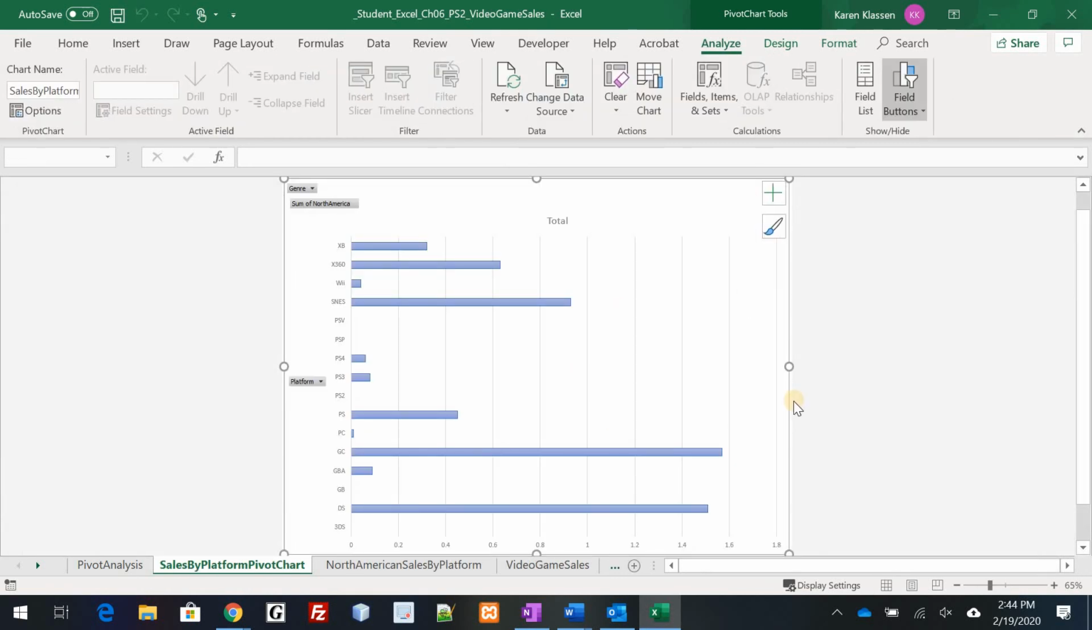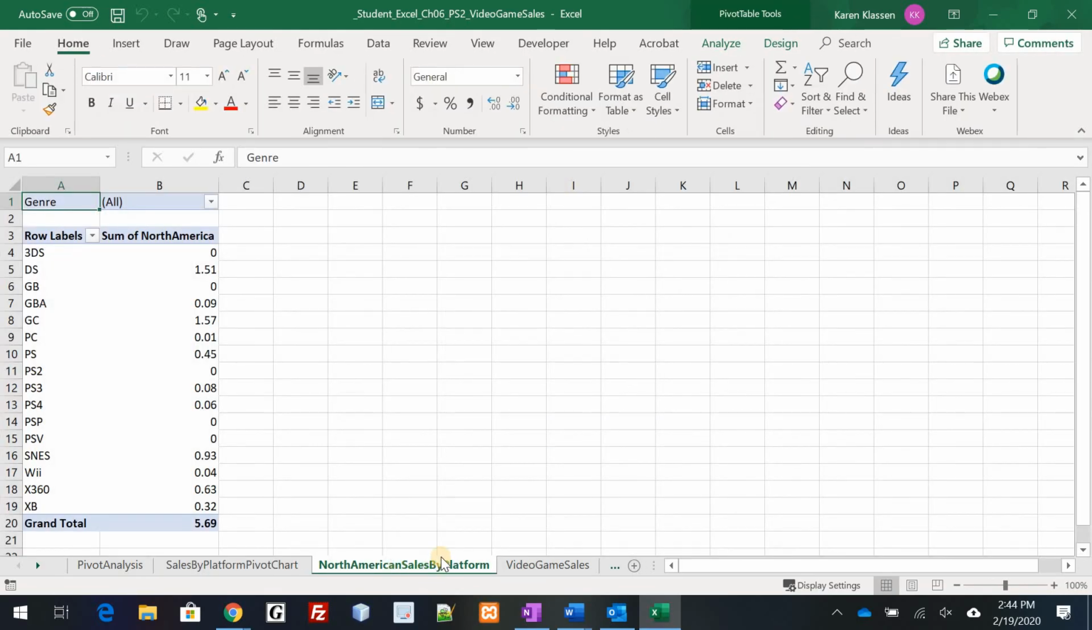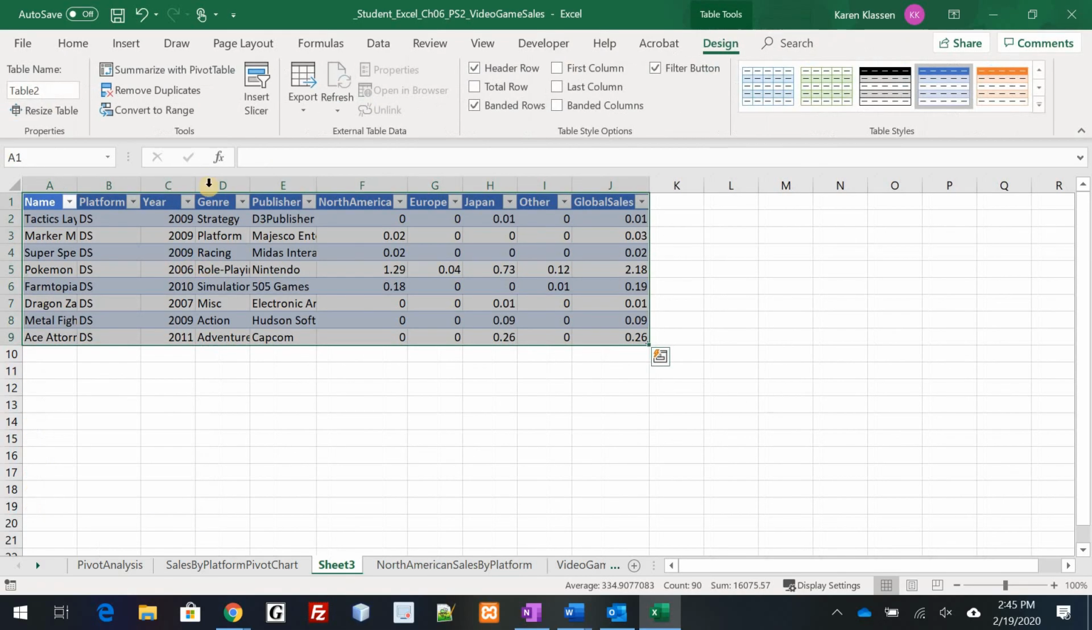And then using the pivot table, so I'm going to go back to the cells, create a drill down for just the DS. Okay, to do that, you're going to just double click on this and it brings in all of your data. Okay, and then this is going to be called North American Sales DS.